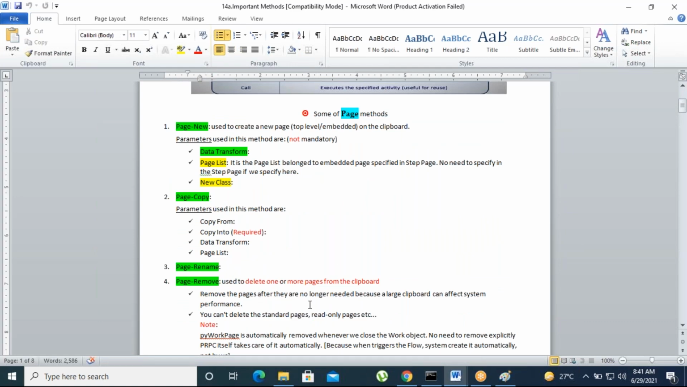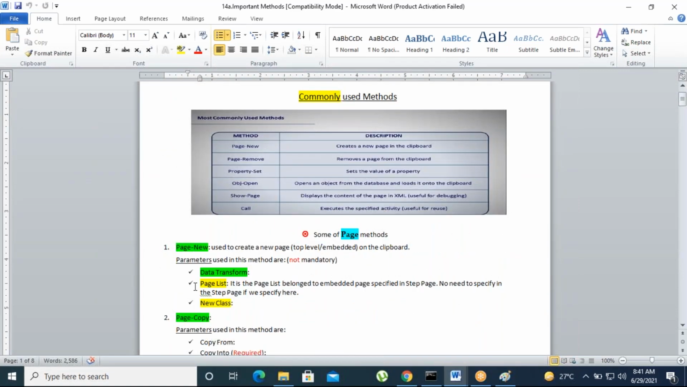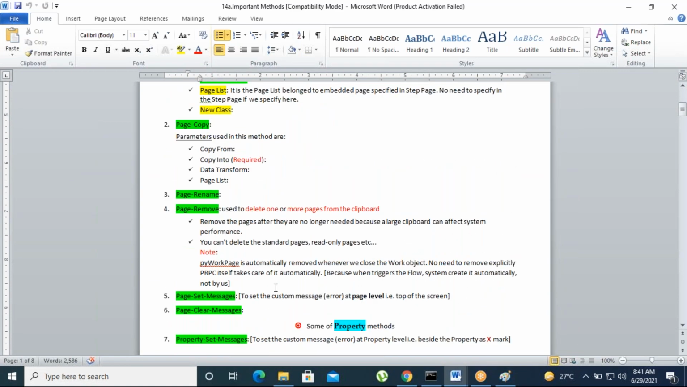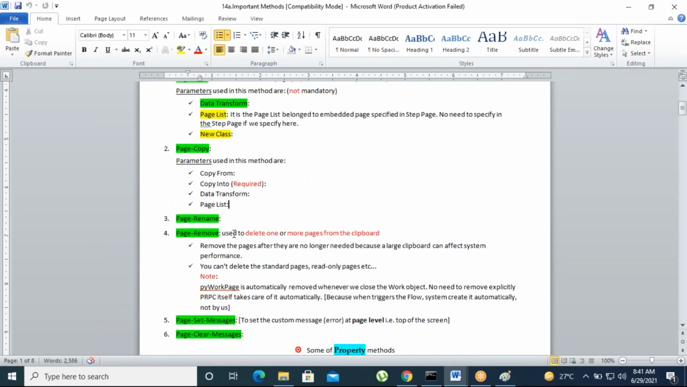That's it. So just read it, and we'll cover all these methods in the coming classes: page copy, page rename, page remove. This is totally for clipboard methods. Suppose you want to create any page, you can use page new. Suppose you want to transfer data from the clipboard page list to our page list, at that time we can use page copy. Page rename is nothing but, if you want to rename an existing page, we can use this. If you want to delete the page, we can use page remove.